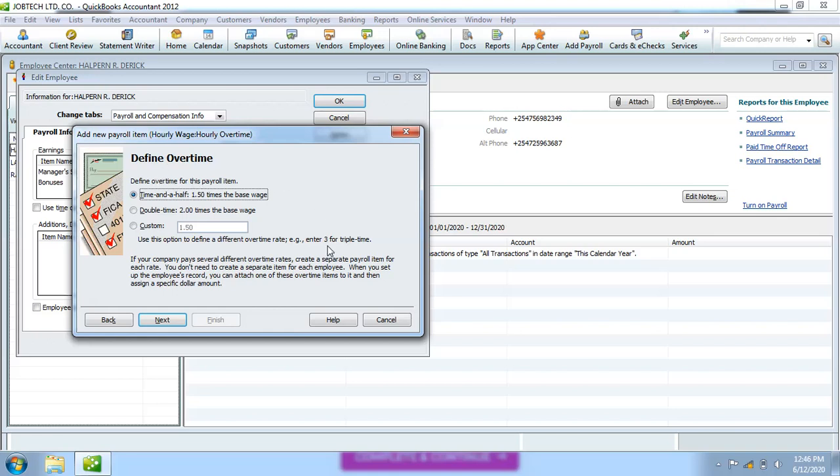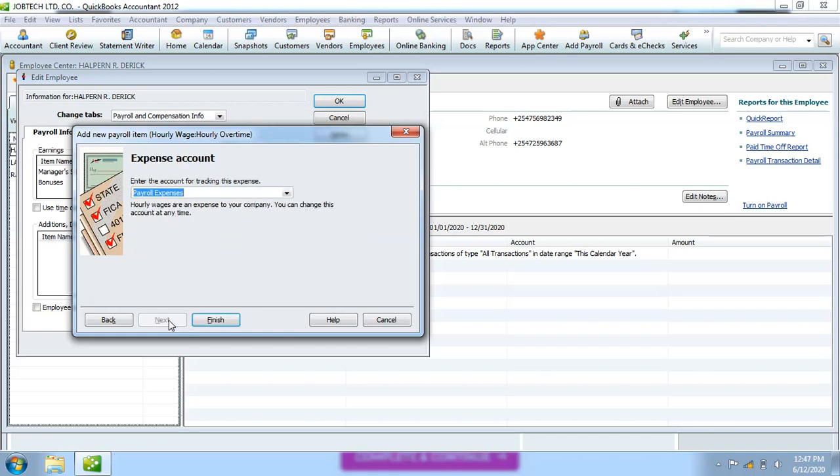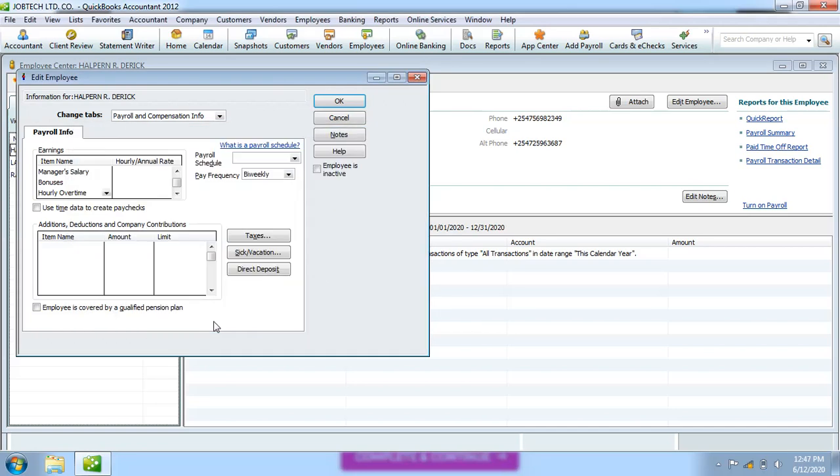But in this case, for all our employees, if they work overtime we pay them 1.5 times the basic wage of the normal working hours. So you pick that one, and you'll be good to go. I'll click next. It's a payroll expense, so click finish. That is how you create your earnings item.